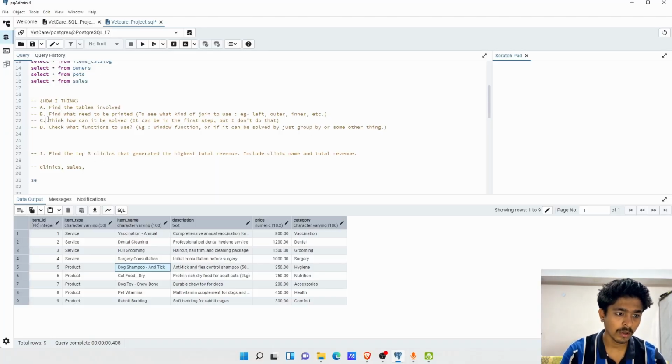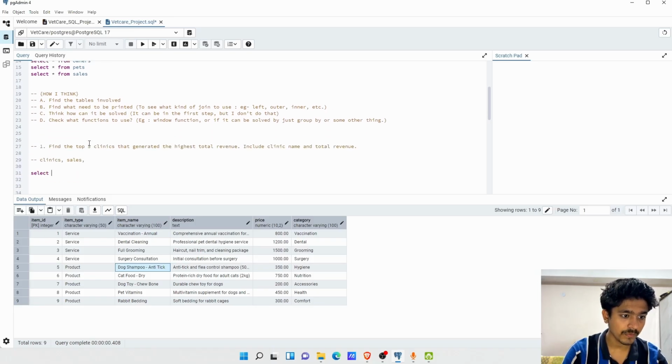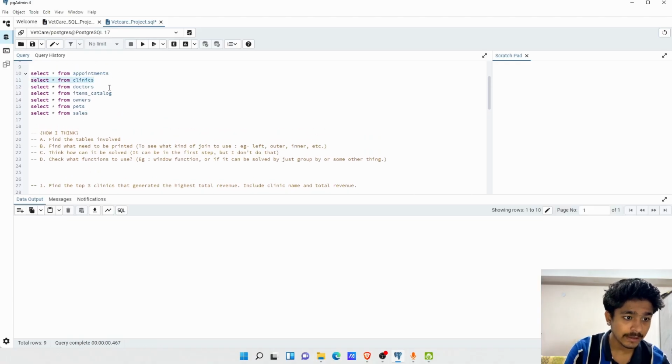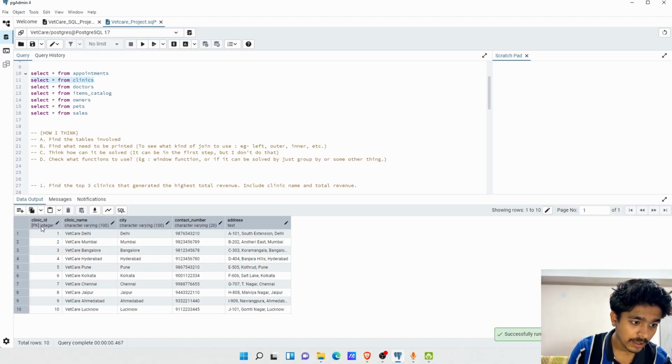Although you can also have a look at this other step as well, like what actually needs to be solved and how I can solve it. So firstly, I am just writing down the things that are required in my output, and we need the top 3 clinics, right? Now how can we actually link the tables? Let's find that out.